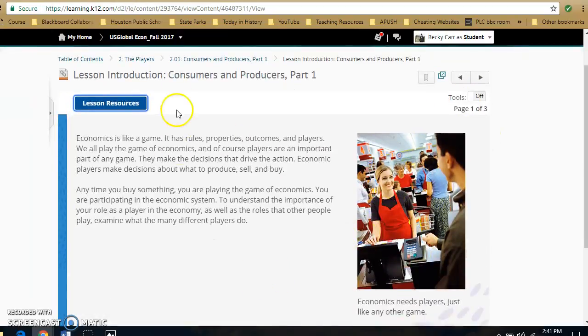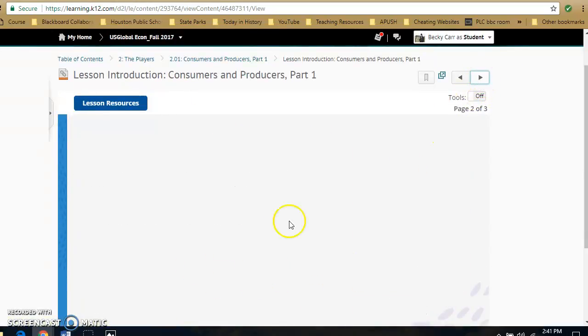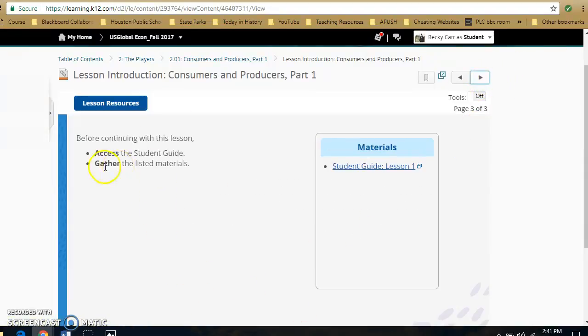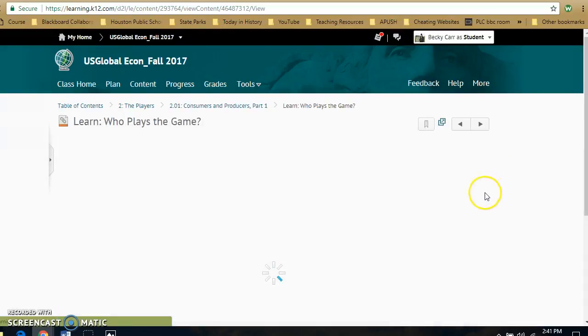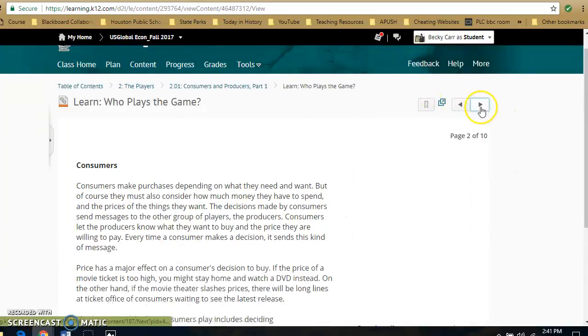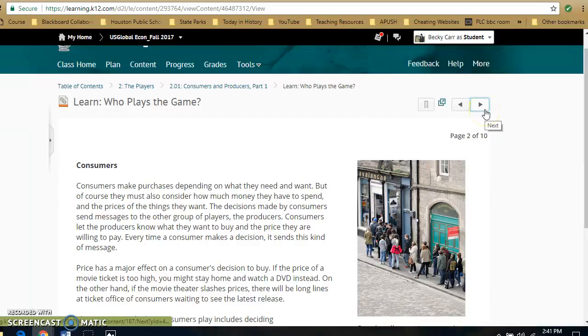We X out of that, continue reading this. Go to the next page. It just tells you the goals for the lesson, our objectives again. It's going to tell you here's the materials if you want to use the student guide. And then learn, who plays the game. So now you're actually doing the lesson reading. And there's going to be 10 pages of it, because you see here it says page 1 of 10. And here's your lesson reading. You're just going to keep clicking through.